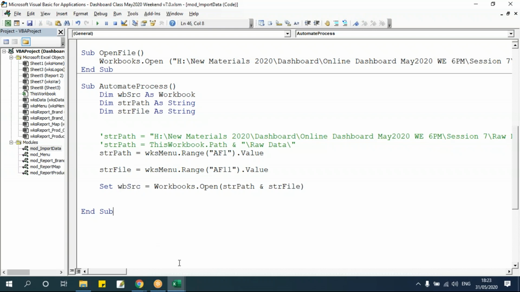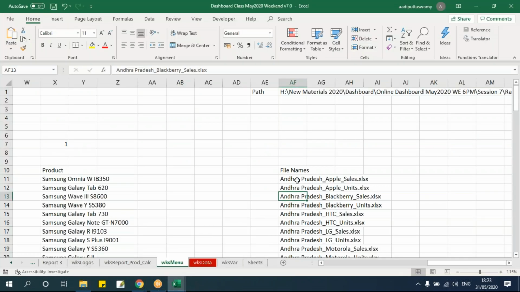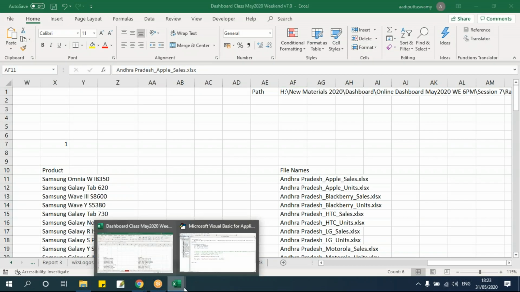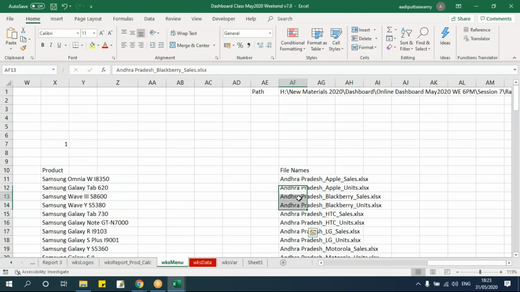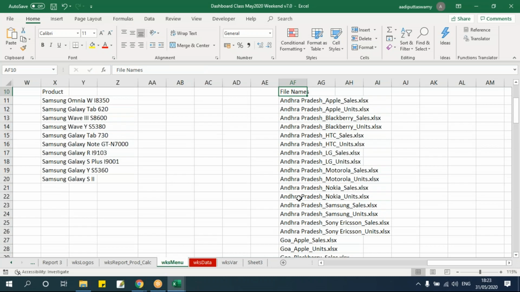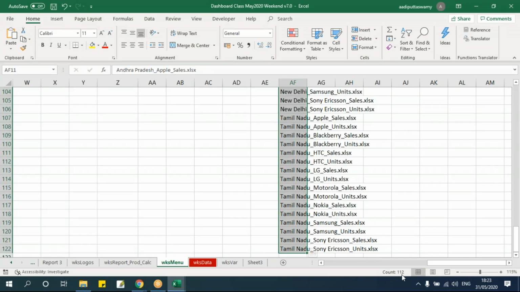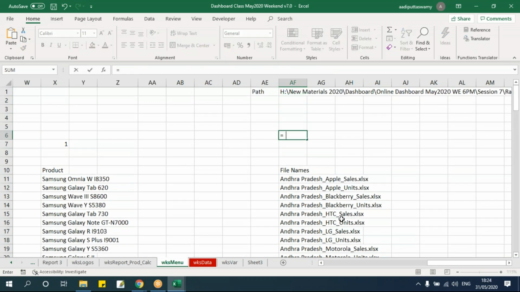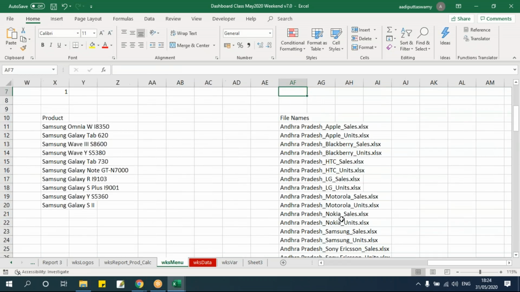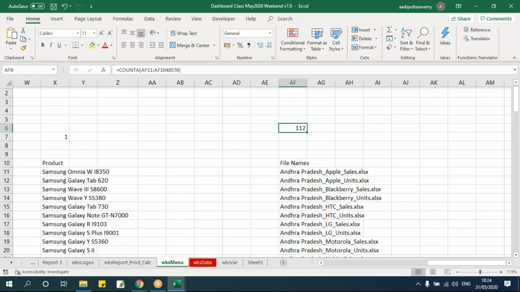Right, now we have to open multiple files, all this one by one. So what I'll do now, here it says AF11. If I want to open the next file, then I have to go here and make it AF12, then AF13, 14, 15, 16, till wherever the number of files are there. Let me count the number of files selected. Count is 112. What we'll do, we'll take the count, say equals count A, and I'll take the number of files here from here till bottom. Suppose if more files get added, so this count should get increased.